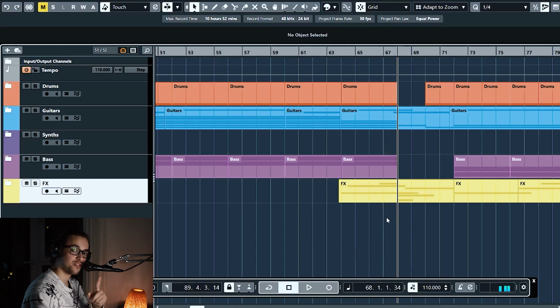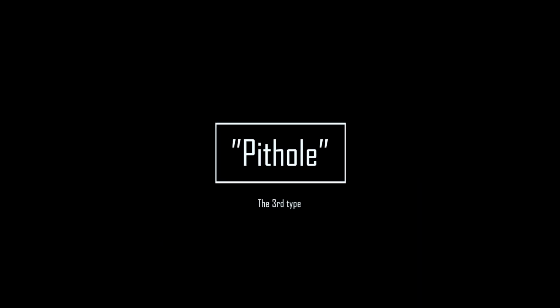And there happens the third type of tempo change. And the third type is beat hole. The concept is we're stopping the rhythm entirely, dropping it out for a couple of bars, while some other instruments are playing a new part in a new tempo.